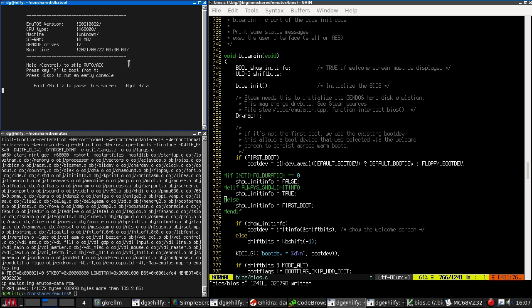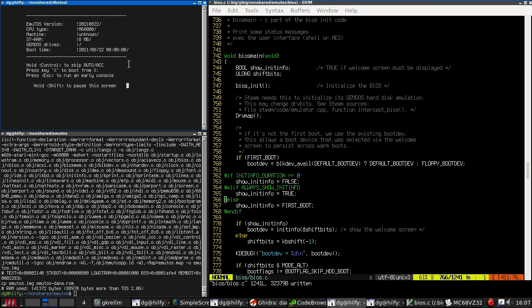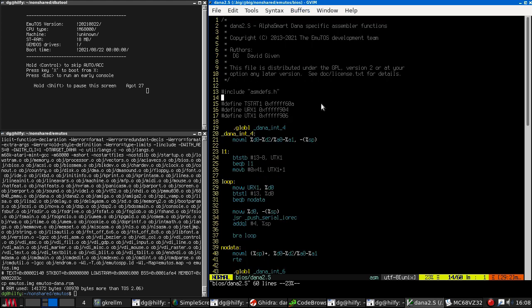And I just accidentally told it to boot from drive A. So if I reset the board, everything is still in memory now, so I don't need to run it again. I don't need to download it again. Now I can press escape. Interesting. Very interesting. We get one byte and it dies.